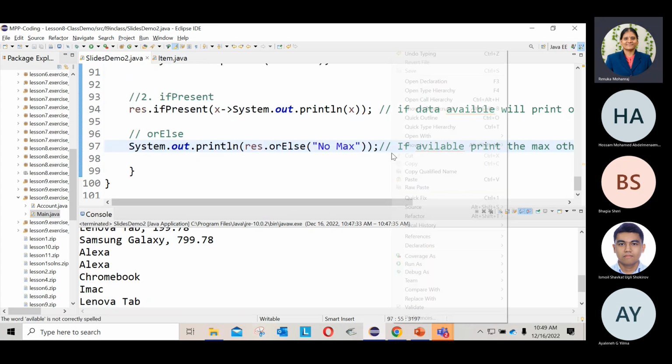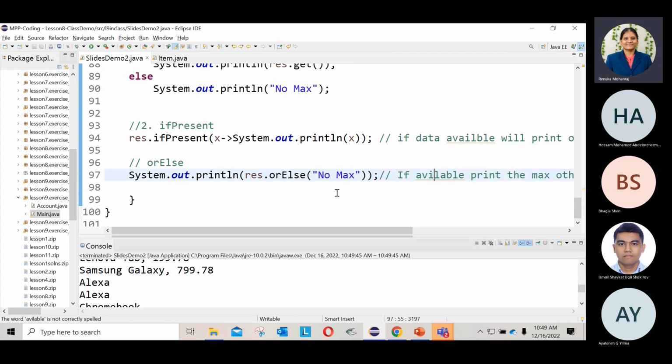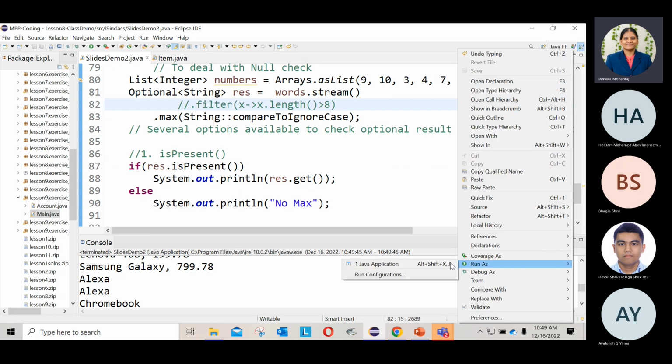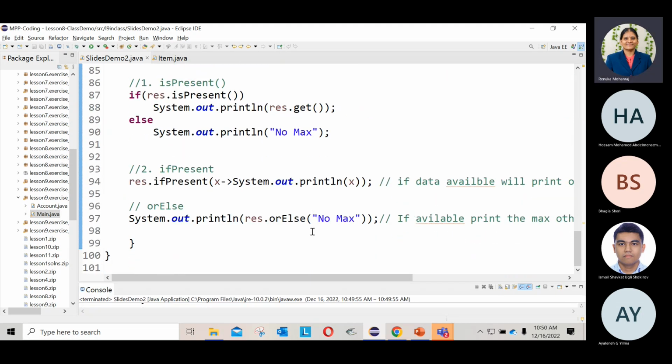Okay, let's run this one. So this also prints no max. So let me remove this filter condition. So all 3 times it will print Tom. Okay, so 3 times it will print Tom. So this is about orElse.